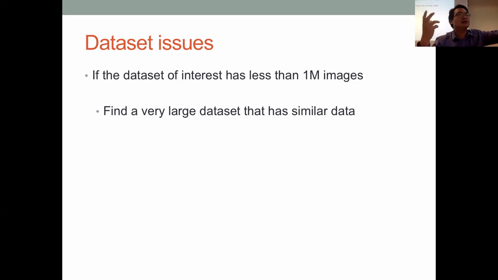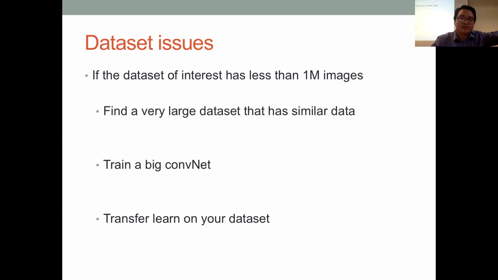So the data is not so difficult to get, but the label is very difficult to get. Then you can train a really big convolution network, and then you transfer learn on your own data set. That's the number one practice. If you go to some company, most likely, unless it is Google or Baidu or Facebook, you are likely to work on a very small data set.